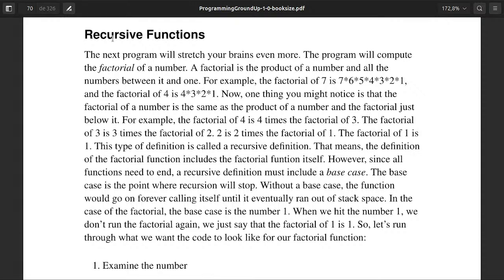Oh yes, that's a classic. Using a recursive function to calculate a factorial is a classic one. A factorial is the product of a number and all the numbers between it and 1. Yes, I know. For example, the factorial of 7 is 7 product 6, product 5, product 4, product 3. Okay, yes, I know what a factorial is. And the factorial of 4, yes, I know it.